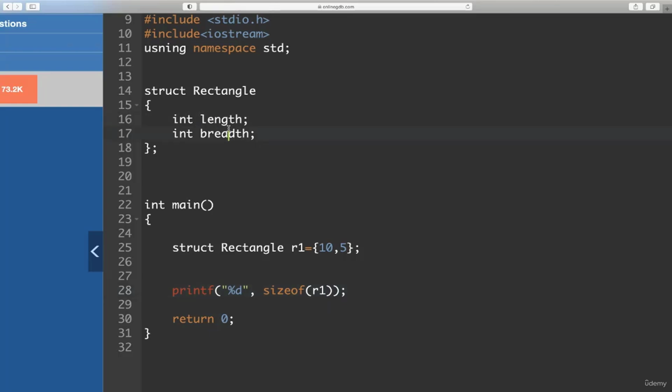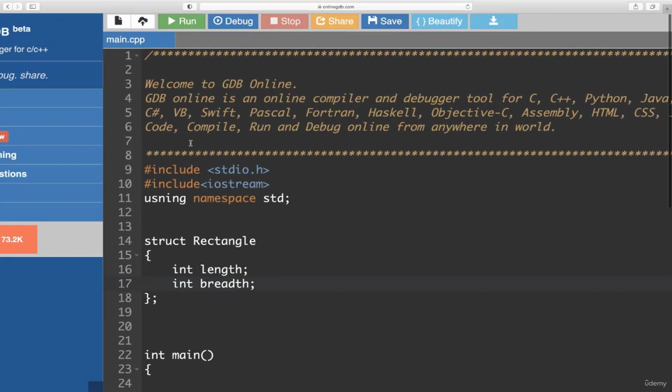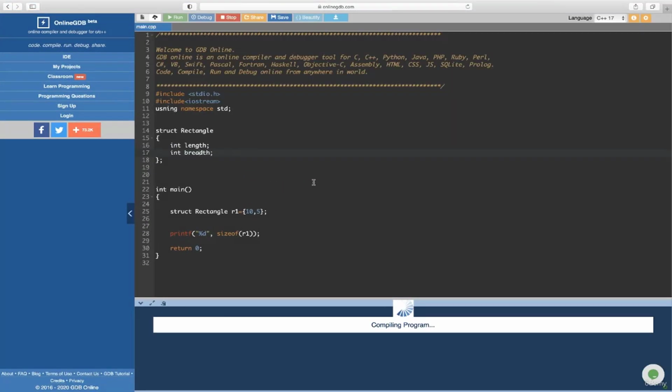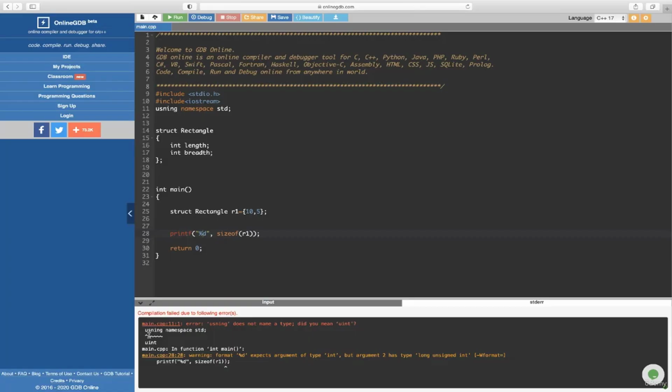Length is integer type and breadth is also integer type. So integer takes 4 bytes, right? In the latest compilers, integer takes 4 bytes. So 4 plus 4, 8 bytes. Remember, once again I am telling you, in whiteboard sessions I am assuming integer takes 2 bytes. The reason is I have to draw only 2 bytes on the whiteboard. If I draw 4 bytes, it will become lengthy on the whiteboard. So come back to this. Length and breadth 4 bytes each, total 8 bytes. Let us compile and run. So directly I will say run. If there are any errors, it will show here. Yeah, I am getting an error here, that is using namespace, isn't it? Yeah, there's a spelling mistake here.